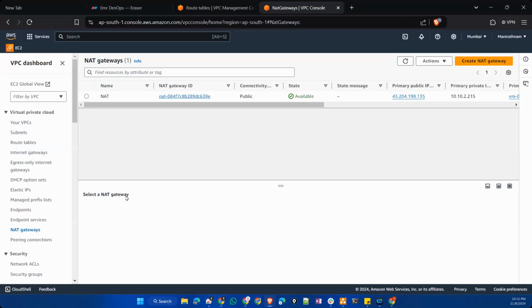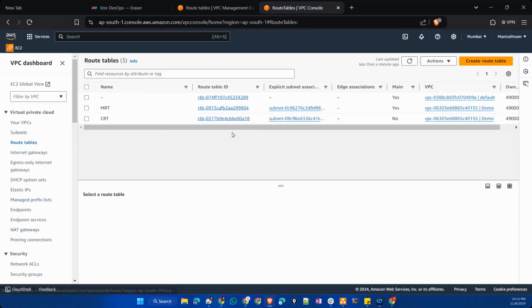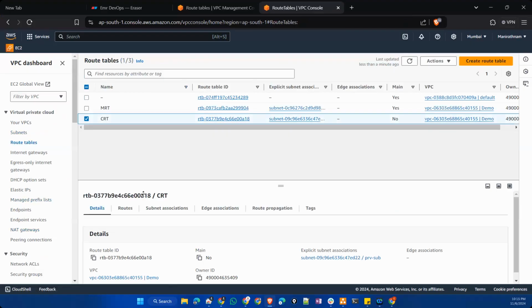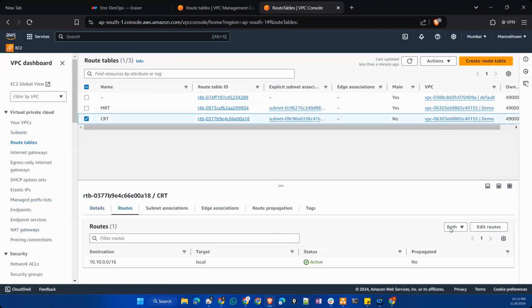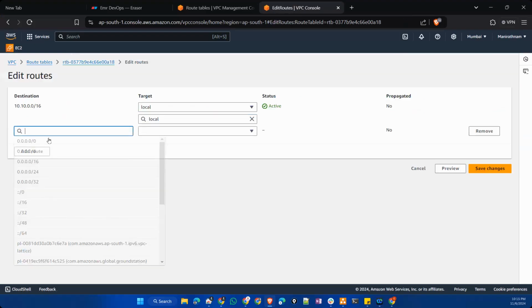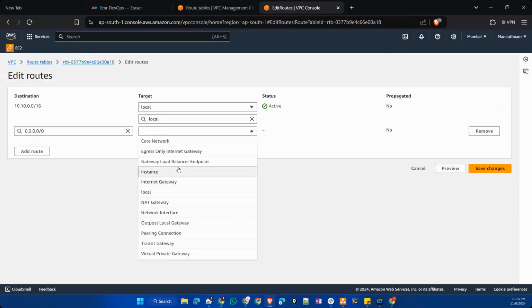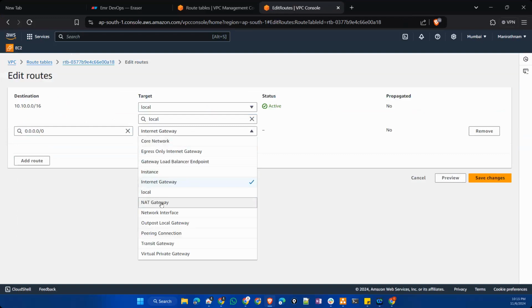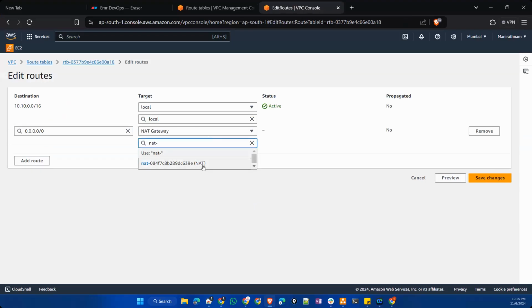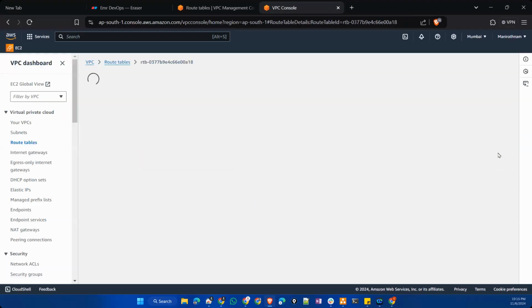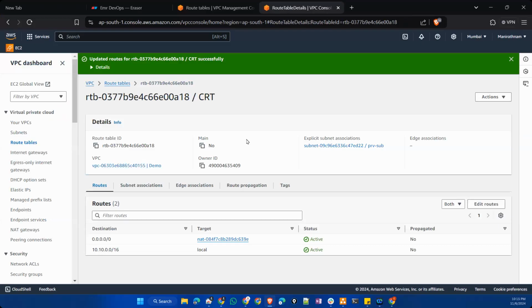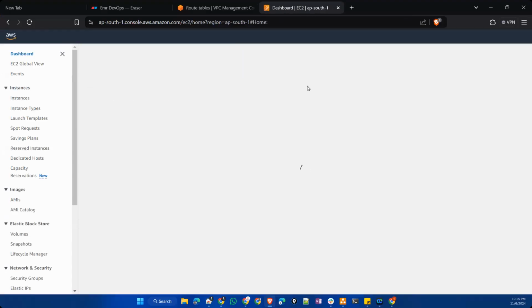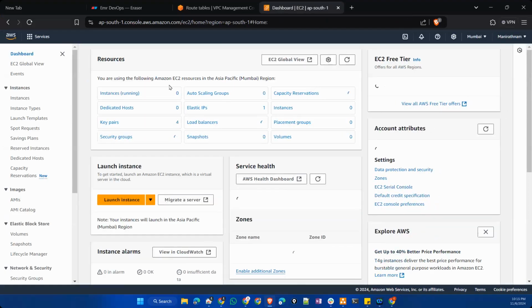Now it is available. Let me go to my route table, CRD, routes, edit routes, select NAT gateway, not internet gateway, NAT gateway, your NAT. Save it. Now what I need to do, I have completed all things. I have to create two EC2 instances into two different subnets.